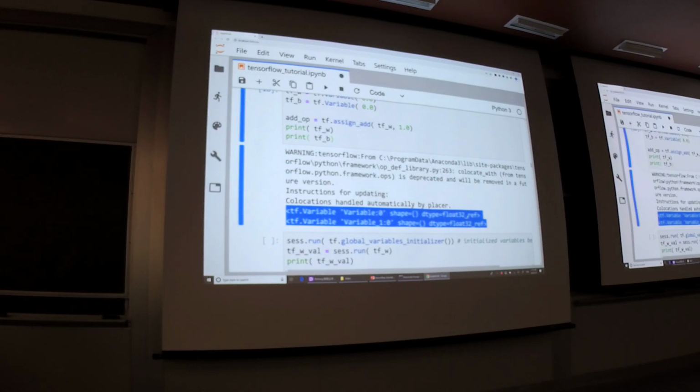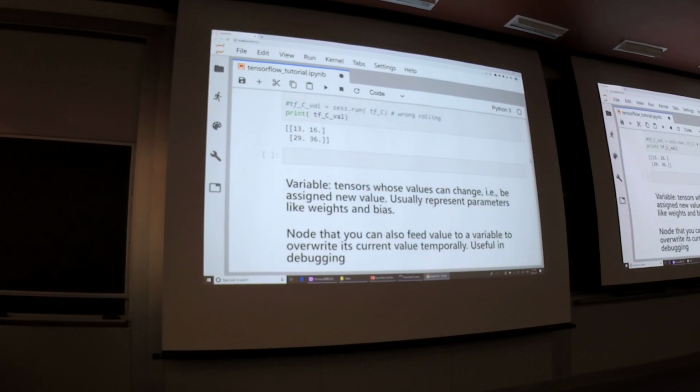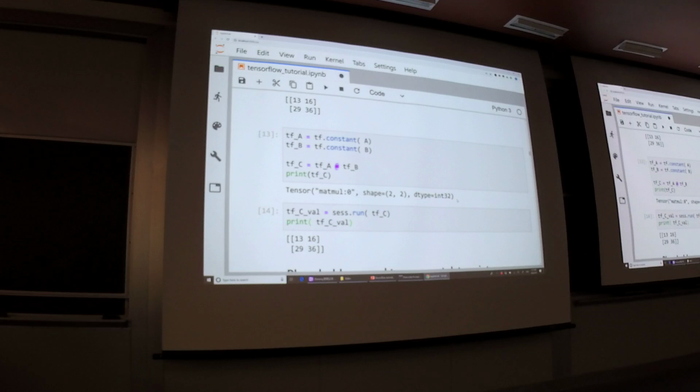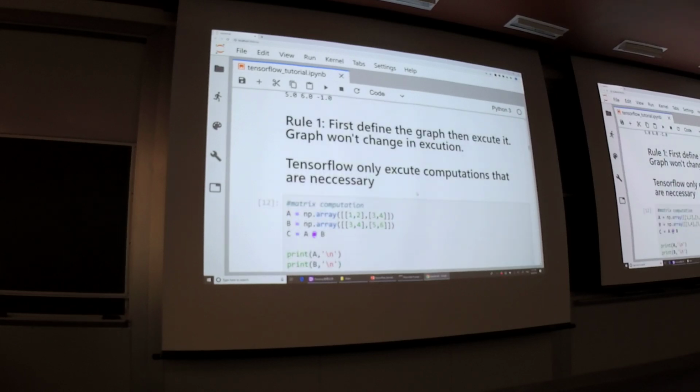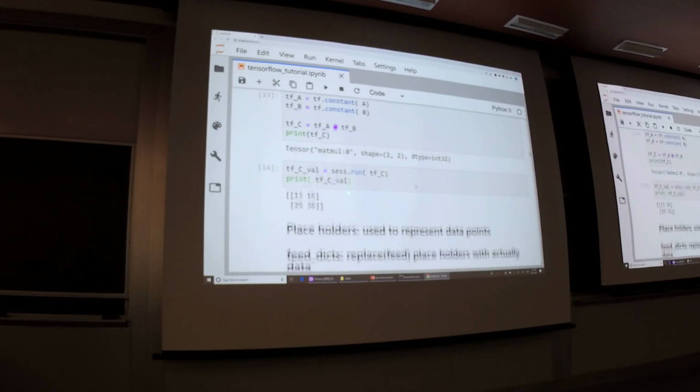You see, if you are careful enough, you see there's a ref here. In the previous ones, they don't have a ref at the end. The ref means a reference. Reference means this data is mutable. You can change this data. In everything before, they won't have a ref at the end, which means this tensor cannot be changed in the execution.